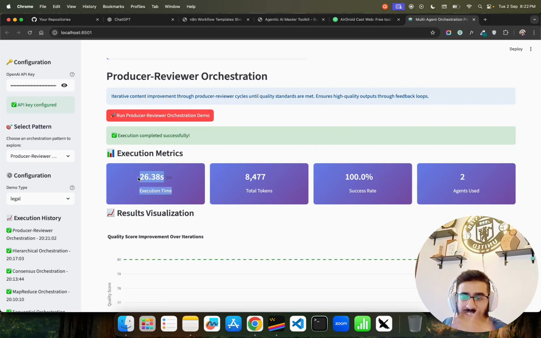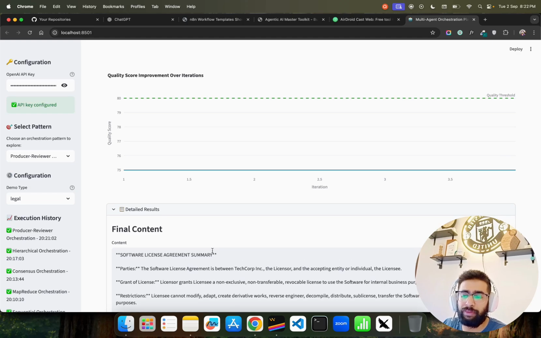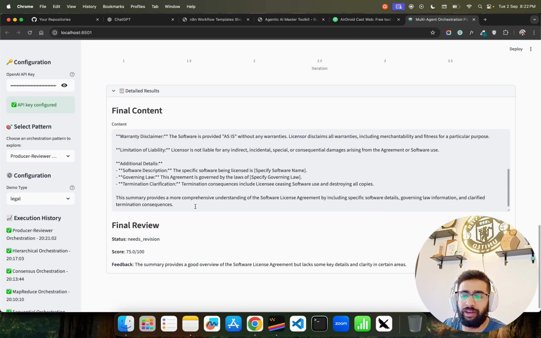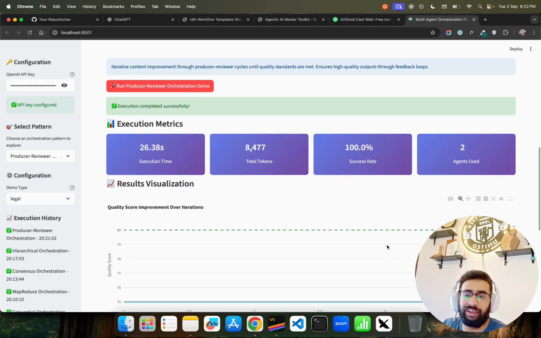The latency is very low for this particular thing, and the quality score improves over a period of time, right? That's the iteration. You can find some information that we have in the backend. You can see the software license thing. You have the final review. It says needs revision. It gives you a score and feedback: the summary provides a good overview of the software license agreement, but lacks some key details and clarity in certain areas. This is what it does.